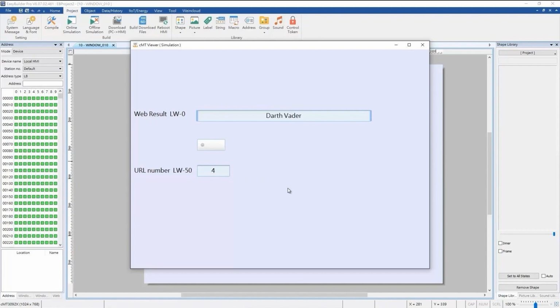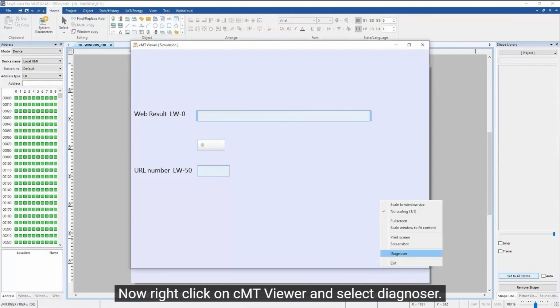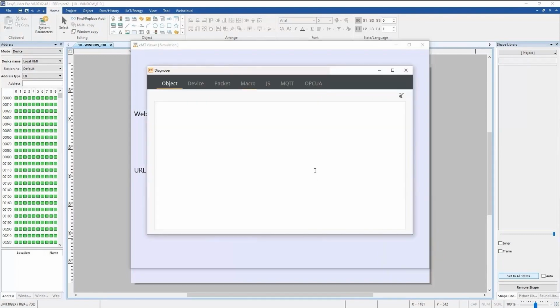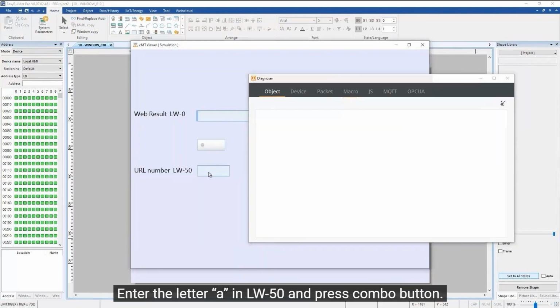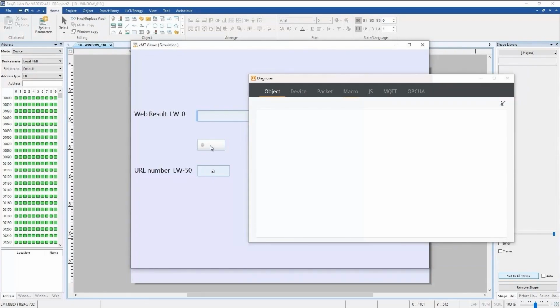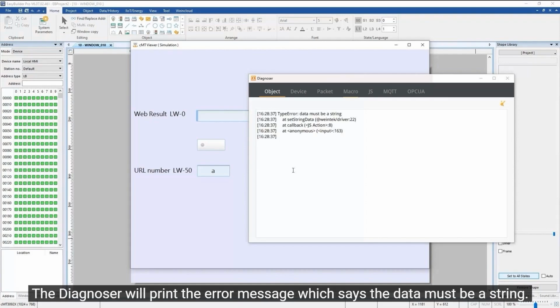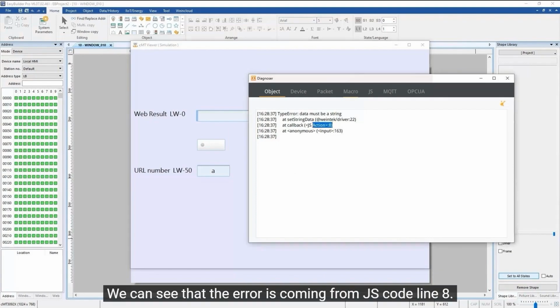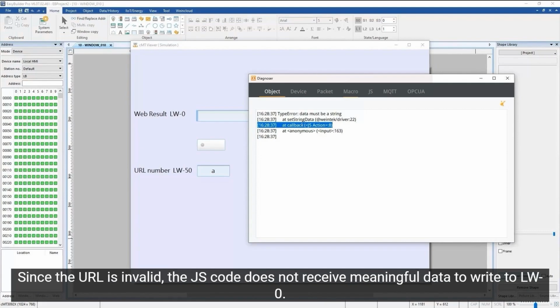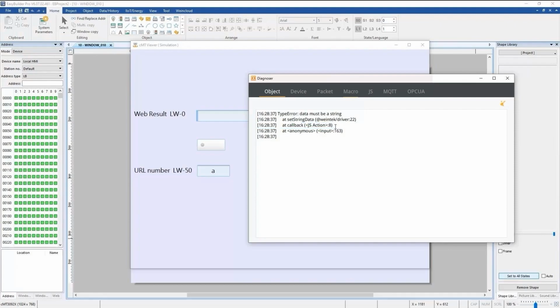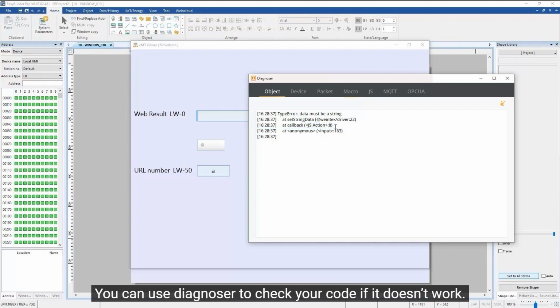Now right-click on CMT Viewer and select Diagnoser. Enter the letter A in LW50 and press the combo button. The Diagnoser will print the error message which says the data must be a string. We can see that the error is coming from JS code line 8. Since the URL is invalid, the JS code does not receive meaningful data to write to LW0. You can use Diagnoser to check your code if it doesn't work.